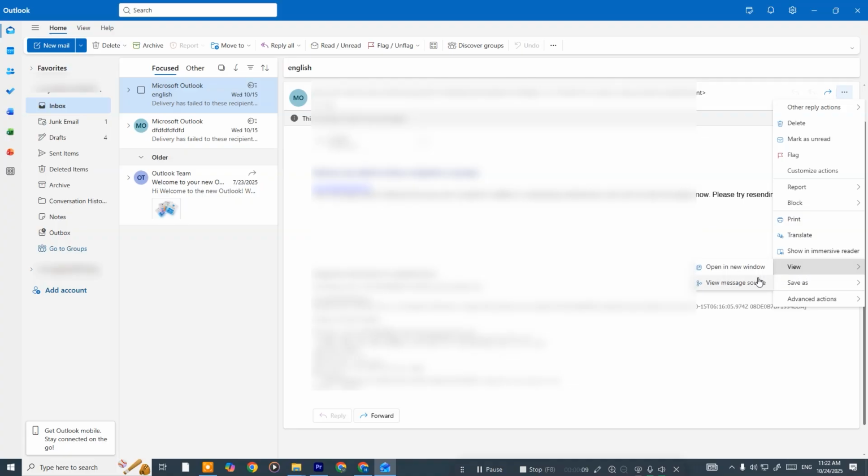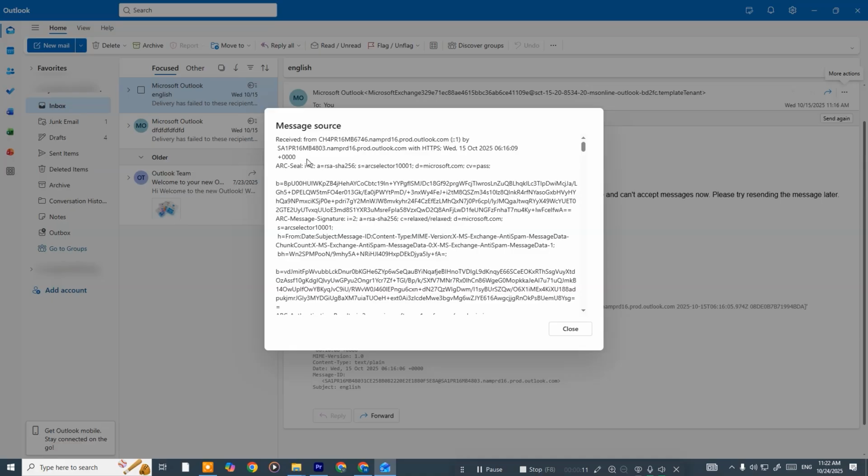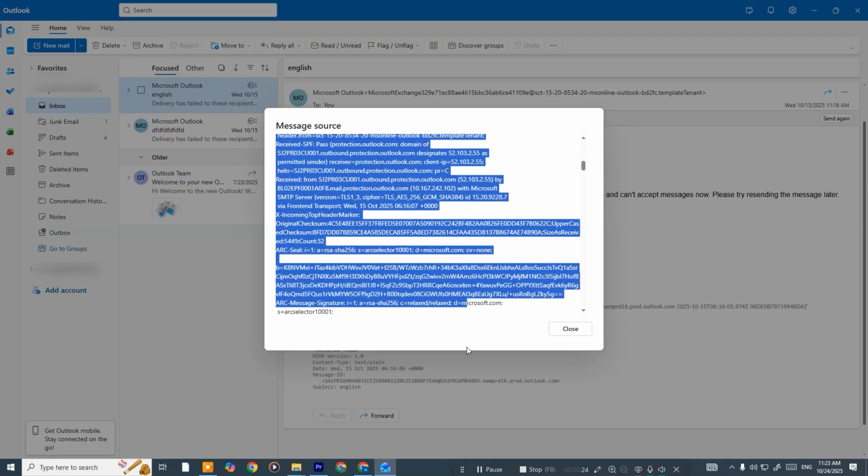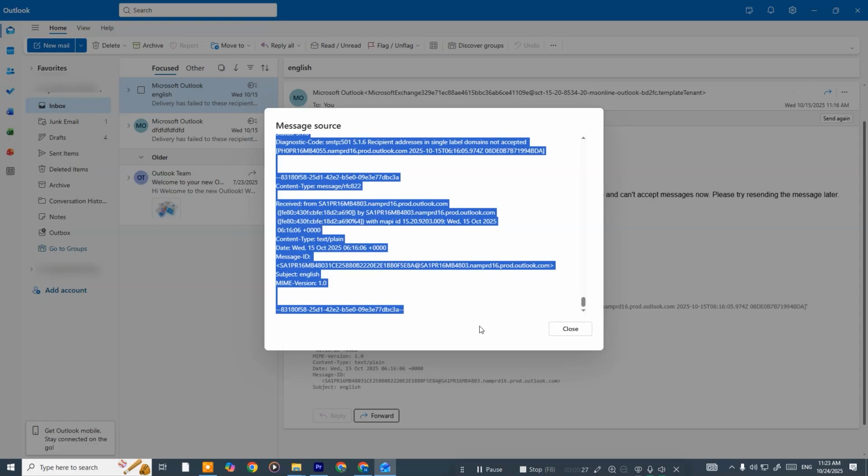A new window will appear showing all the technical details of the email. Look for the line that starts with Received. The series of numbers that follows is usually the sender's IP address. If it's hard to read, just copy all the text and paste it into tools like ChatGPT or Perplexity to quickly extract the received lines and locate the IP address.